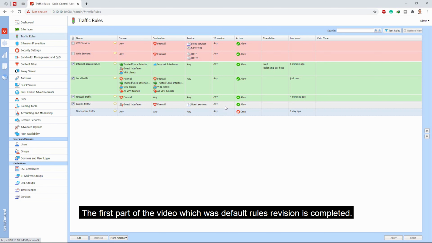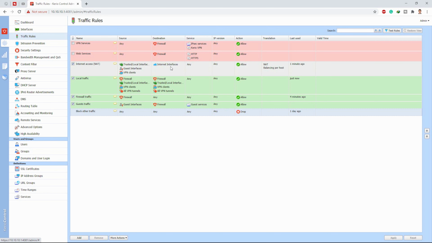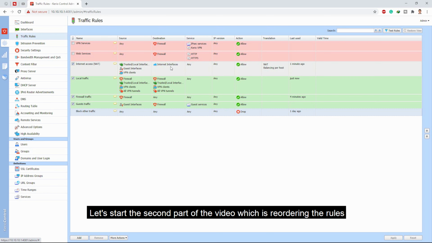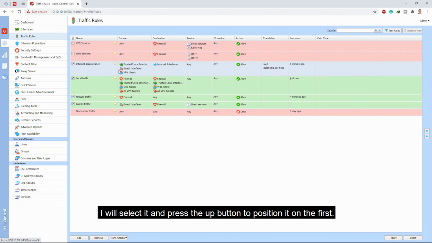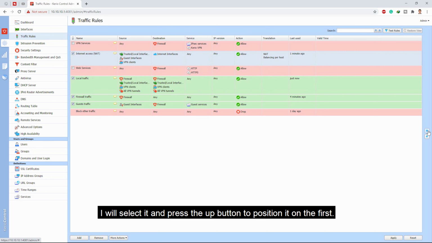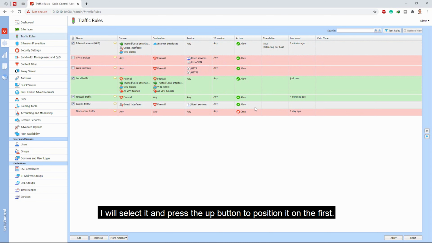The first part of the video, which was the default rules revision, is completed. Let's start the second part of the video, which is reordering the rules. To reorder the rule, select the rule and use the up and down buttons to reorder them. For example, I want the internet access or NAT rule to be the first rule. I will select it and press the up button to position it first.